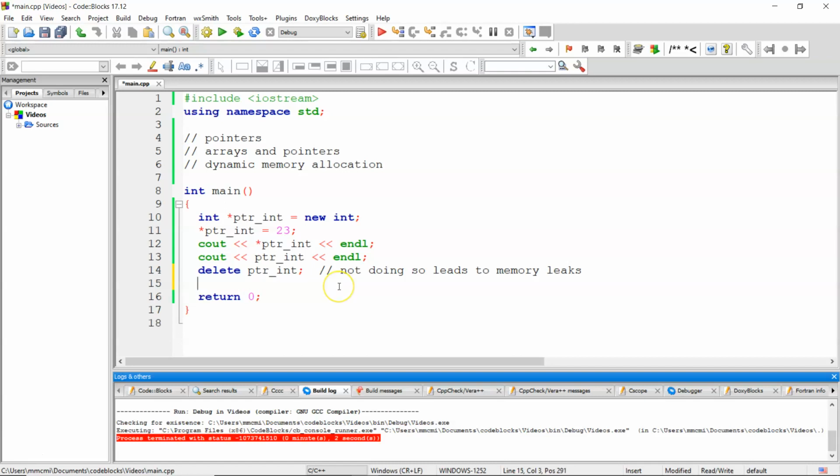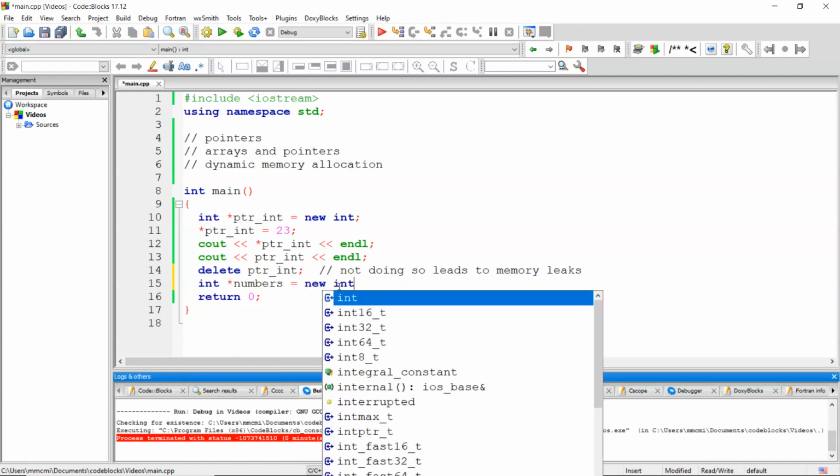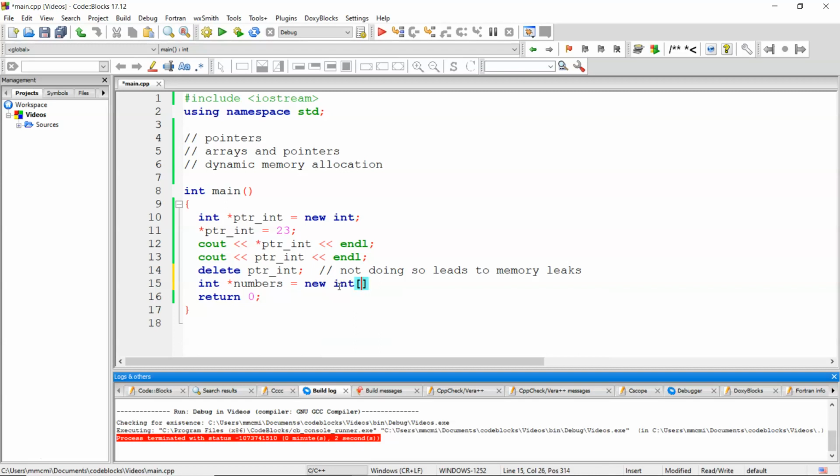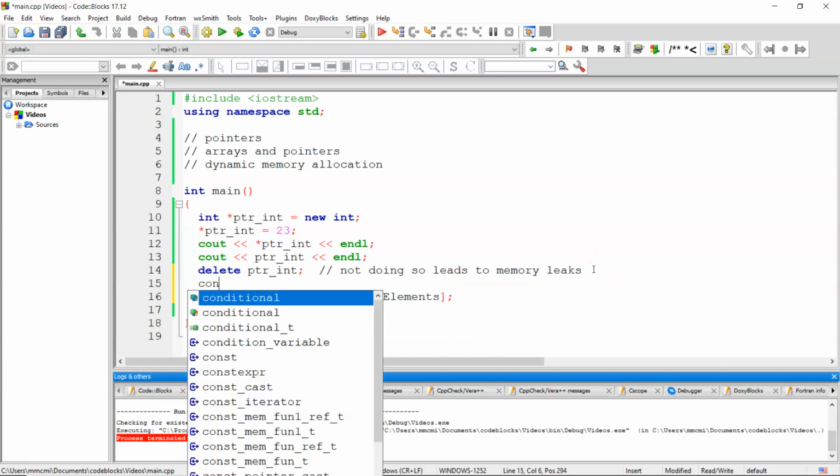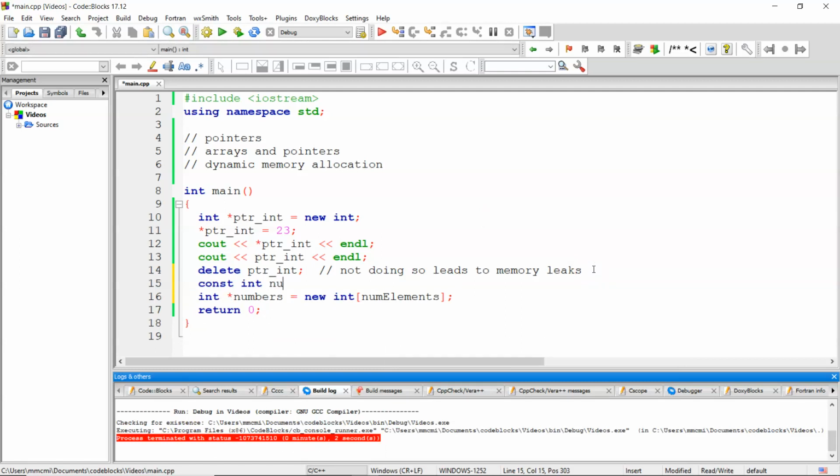You can also, let's do this. Try to be consistent here. You can also create dynamic arrays the same way. Let me comment out the code from above. There we go.